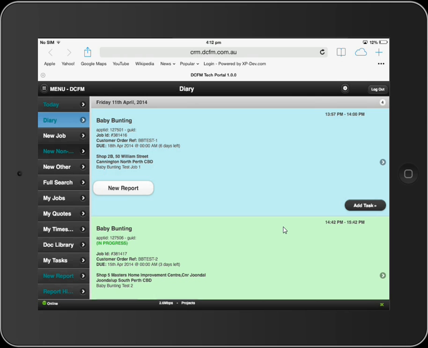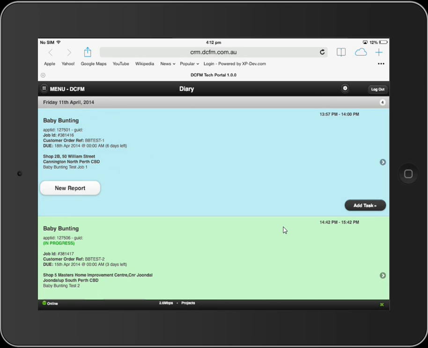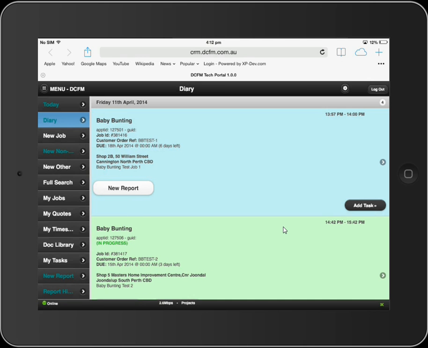Also at the very top of the screen you will see where it says menu DCFM, you'll see a little button there. If I tap on that button, that will also bring back the menu for me. So that's how to get the menu.